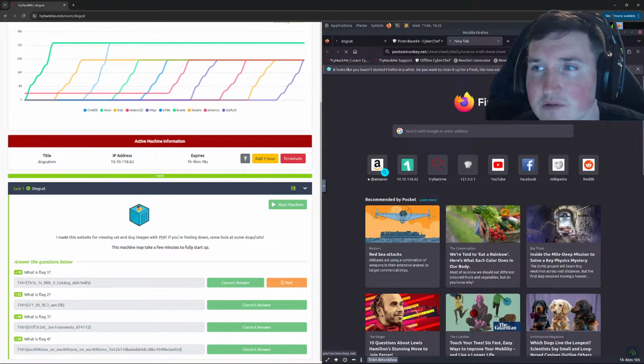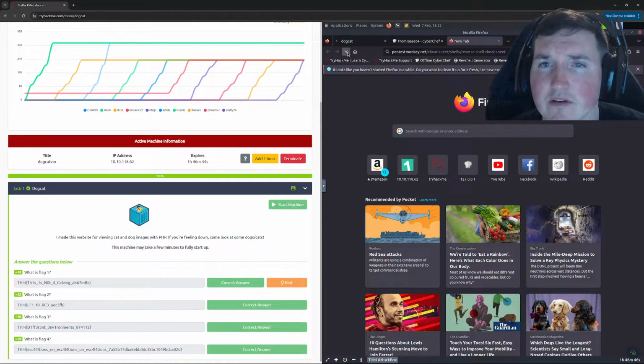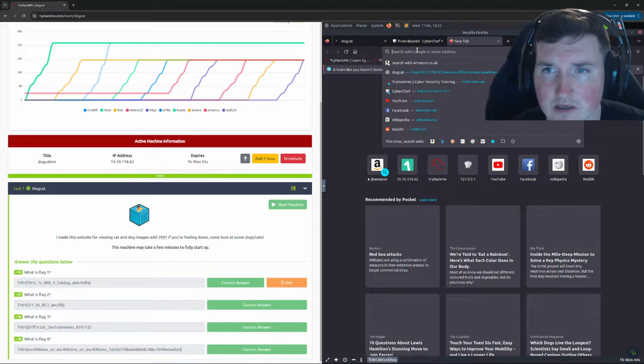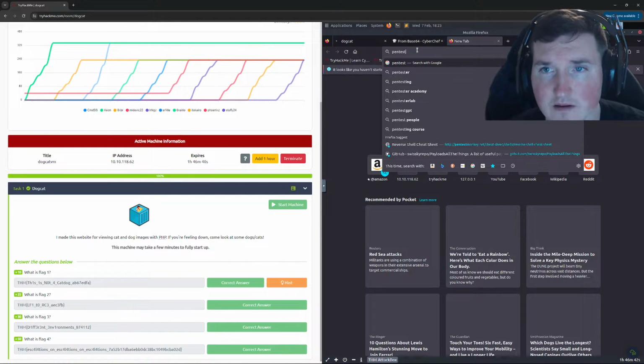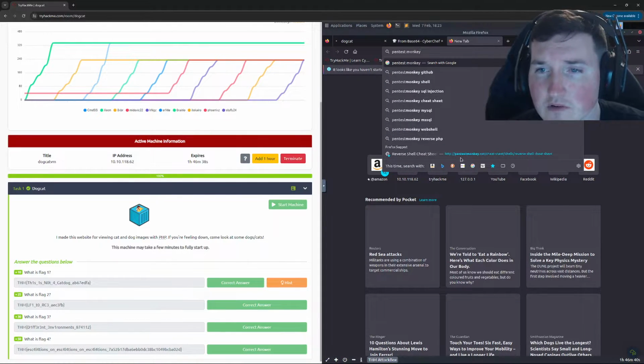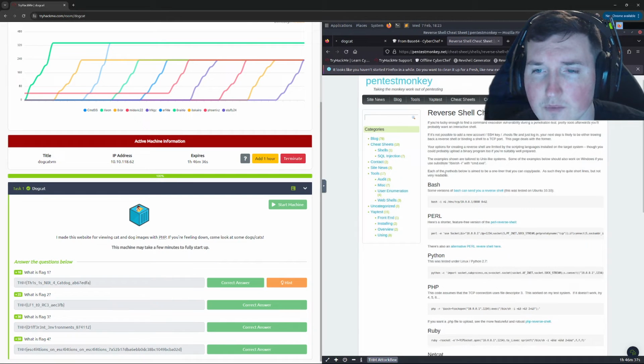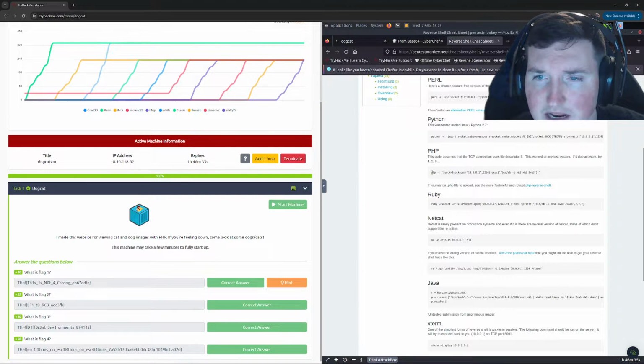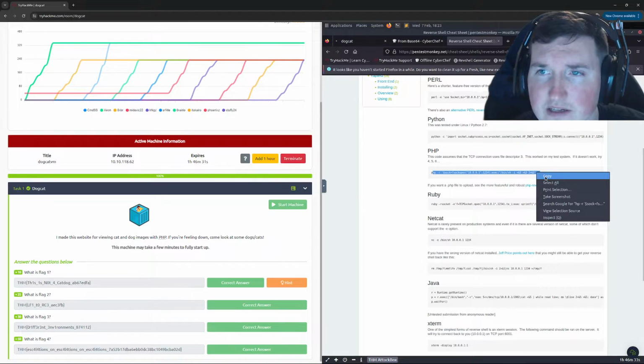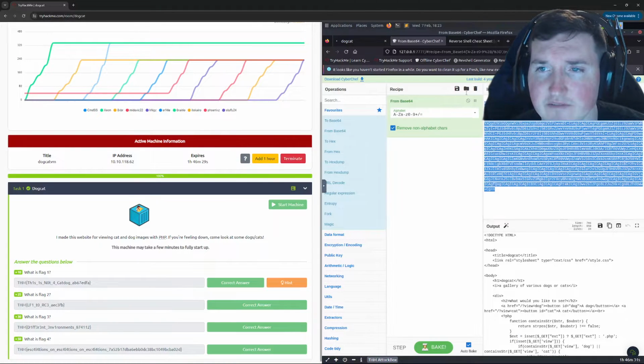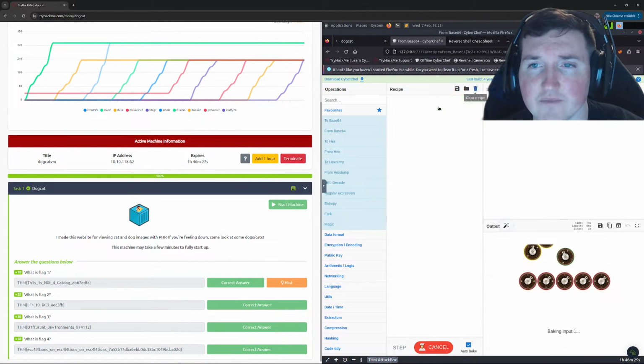I forget that Burp Suite proxy's on. We don't really need that anymore. Okay. Pentestmonkey, reverse shell cheat sheets. And we just go down to PHP and look at this bad boy. We grab this. We go back to CyberChef because we're going to need to URL encode it.